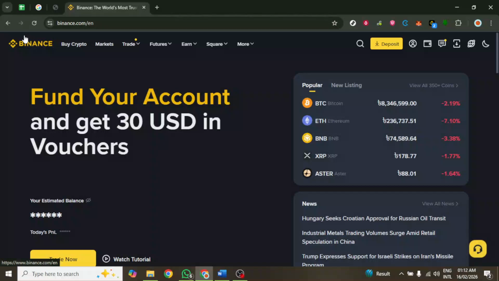In this video, you'll learn how to transfer cryptocurrency to someone on Binance. This guide will provide detailed steps to ensure a smooth transaction process. First, navigate to the Binance website or open the Binance mobile application.